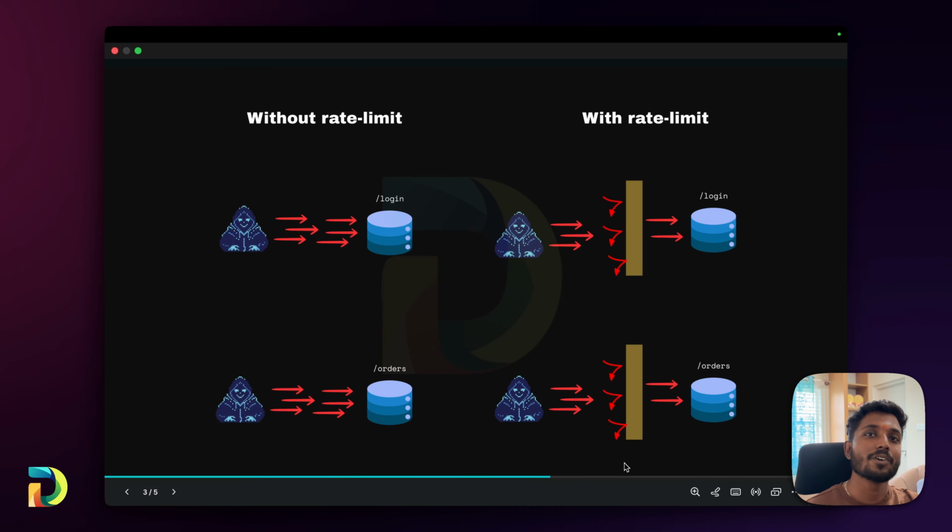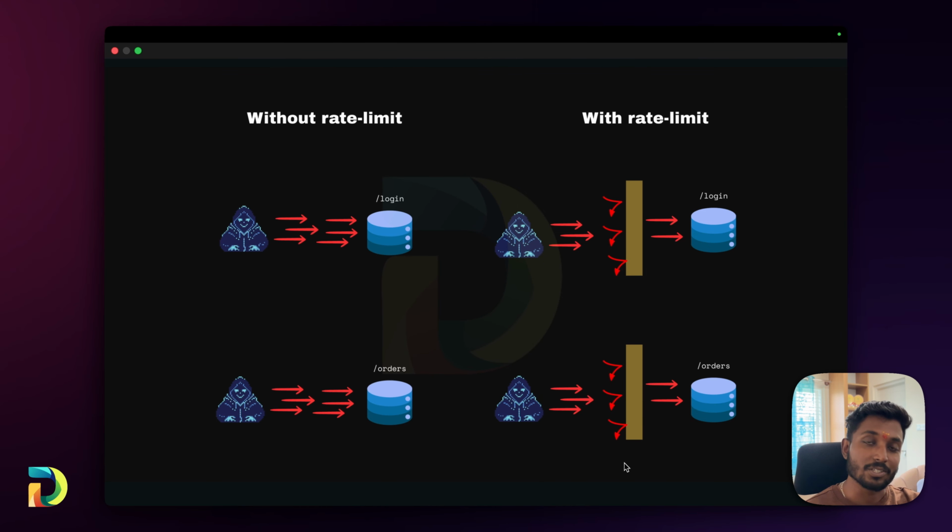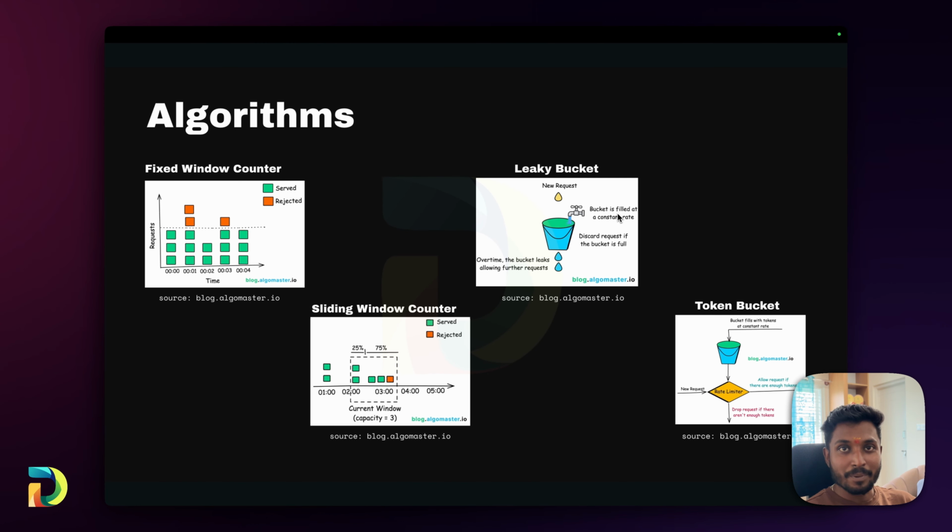All right, now let's move on to understand what are the common ways to actually create this rate limiting. We call these rate limiting algorithms. All right, now let's talk about implementing rate limiting. There are 4 algorithms commonly used while implementing rate limiting. So let's talk about that. The first one is fixed window counter.